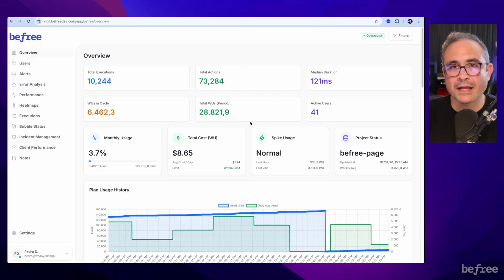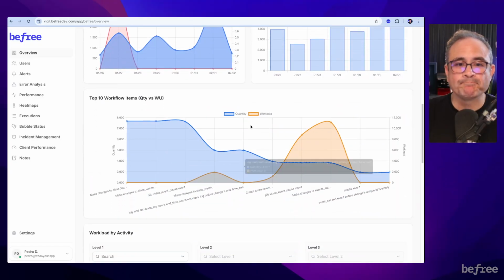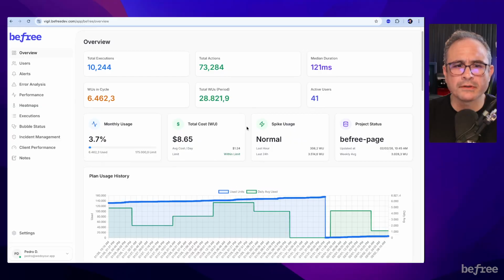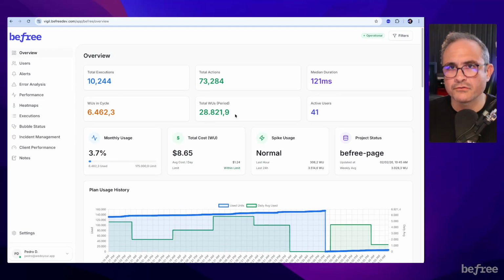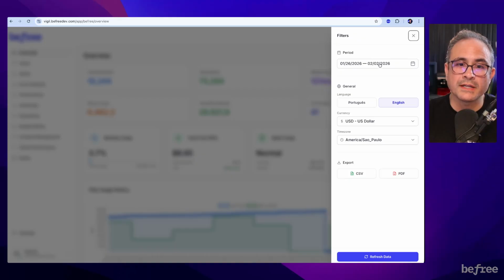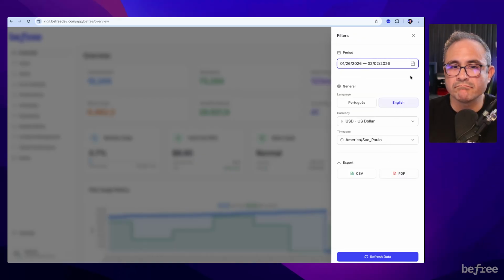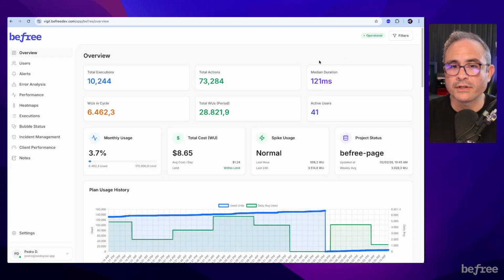This is a client's dashboard. Here we have some overall data about its usage, actions, executions, median duration of their actions, how many different users used the platform over the selected period of time. Here we have the last 7 days, but you can change it for whatever you want to. You can export it as a CSV file, as a PDF file, and etc.